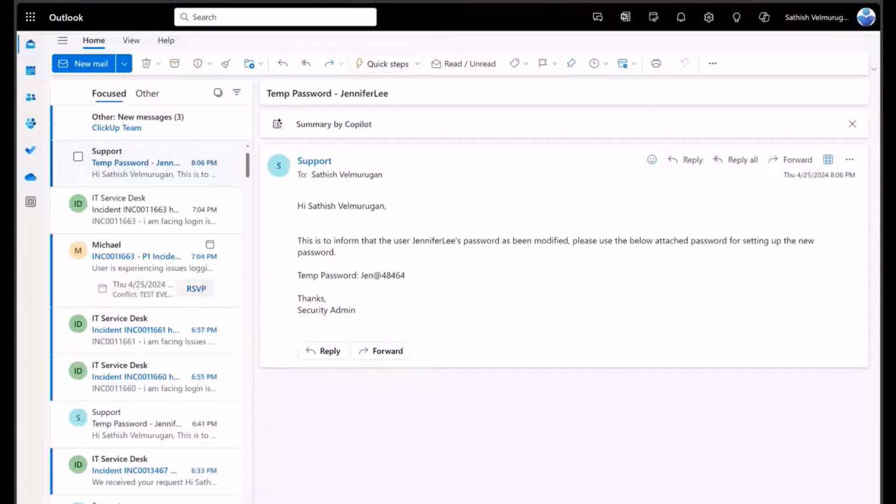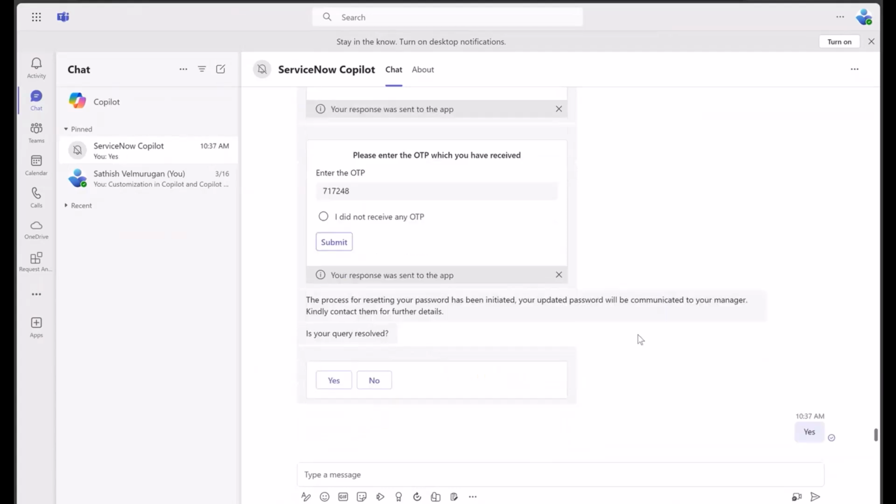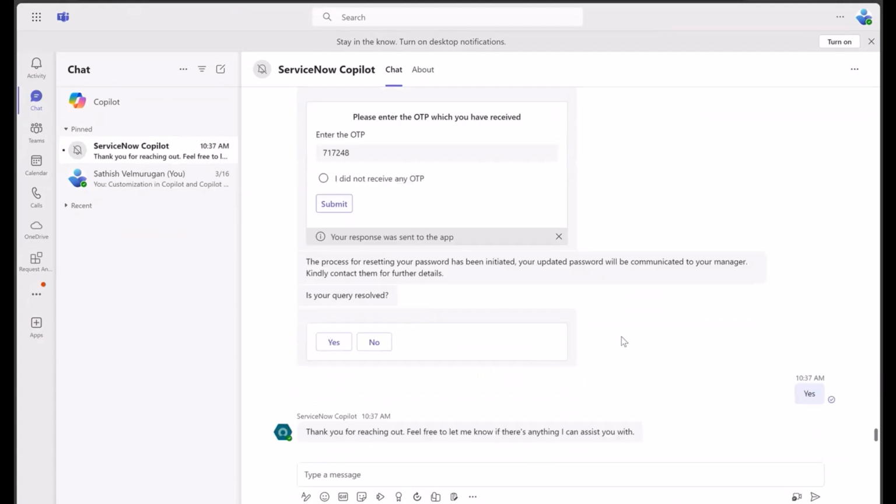As soon as I hit on that, it does a password reset, creates a temporary password, and then sends it to us. So we can say, is your query resolved? Yes, our query is resolved here. I'm just going to say yes, and then it'll give you a thank you message. So this is one of the use cases.